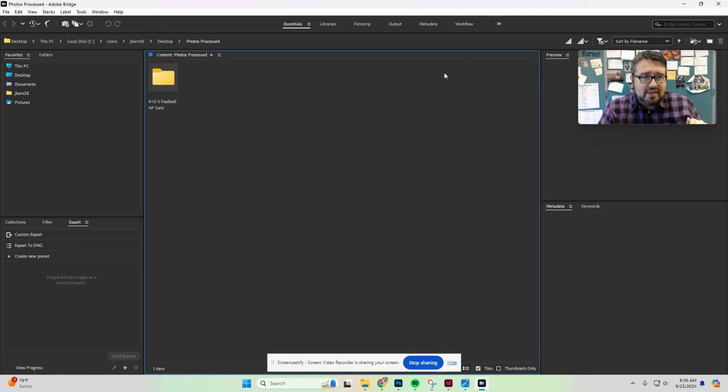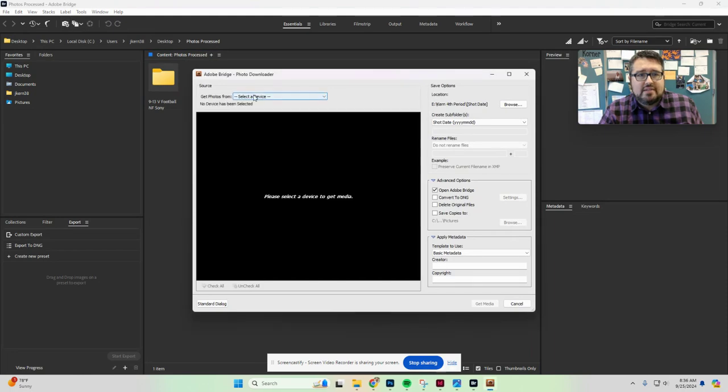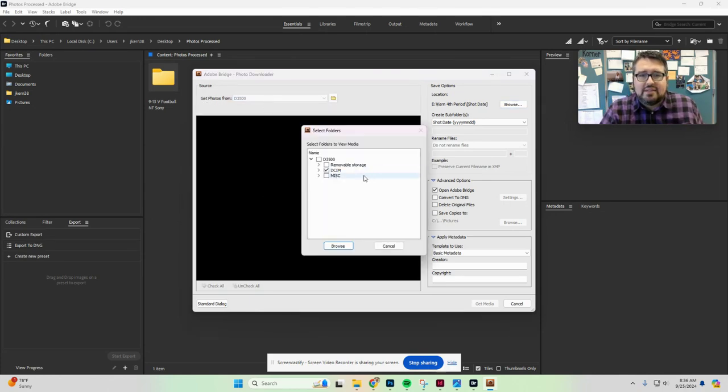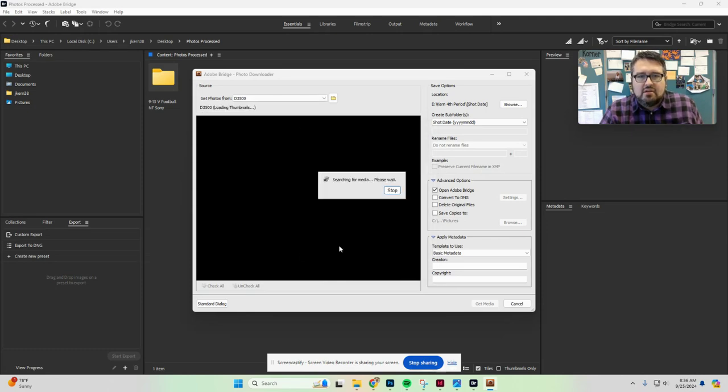Okay. Now, what we want to do is we want to hit this little Camera Plus button up here on the top. Boom. And then it says Get Photos From. I'm going to choose D3500, which is the name of this camera. Again, if you're using one of the Canons, it might say something different. On this screen, we're just going to hit Browse. Okay, DCIM is where all your photos are going to be, so I'm just going to hit Browse there. And it's going to look at the photos on this camera.